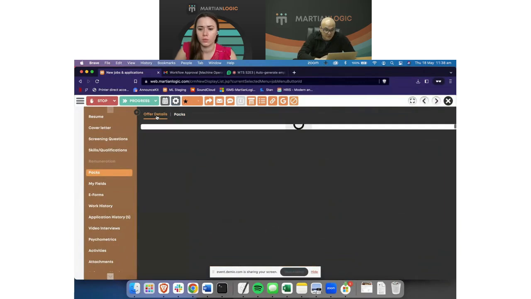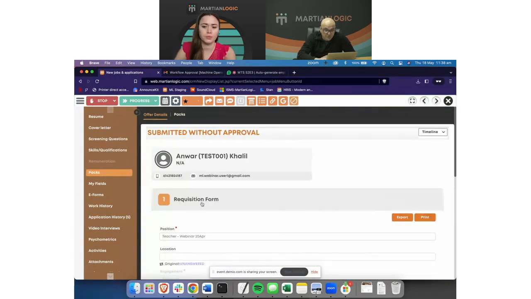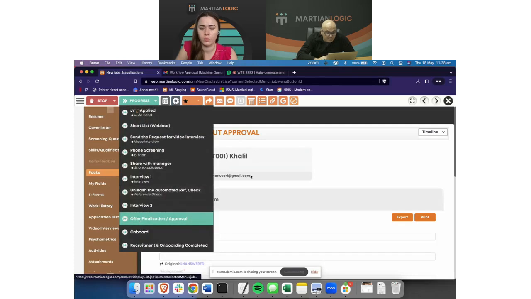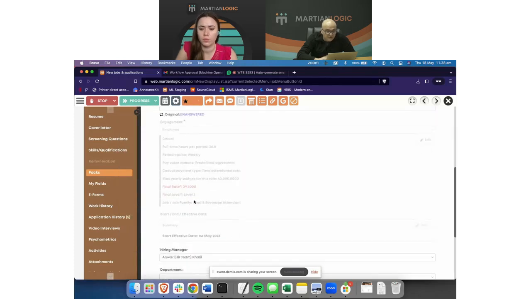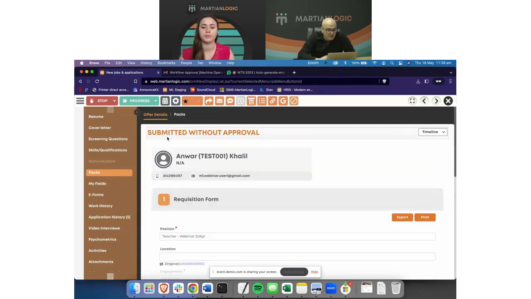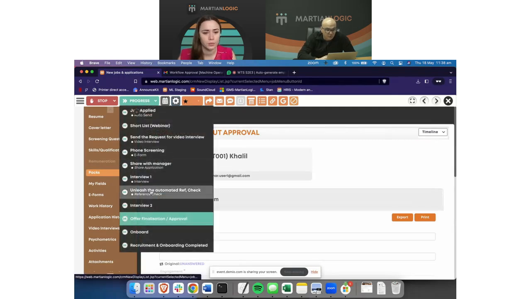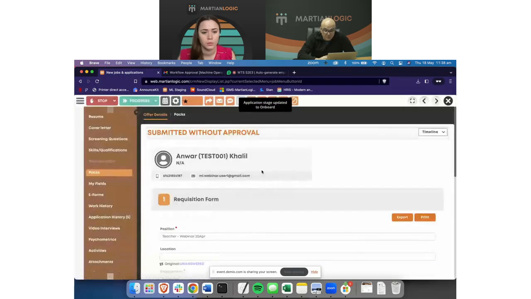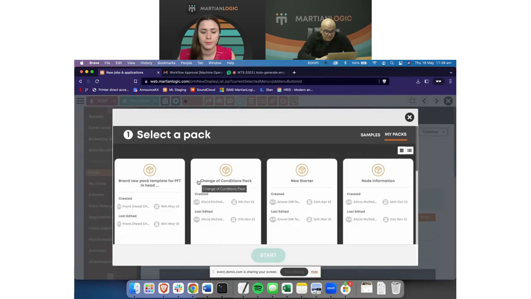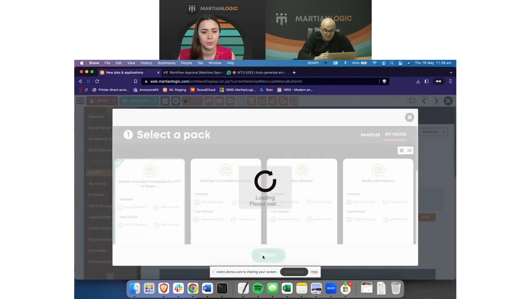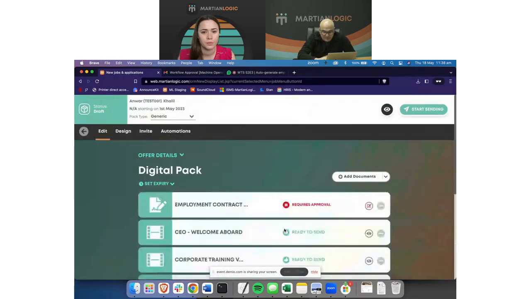So you can see now we've got a record of what was approved as an offer, and who approved it, who submitted it, etc. So now when we move to onboarding, remember it's $29 for the final rate. If we go to onboarding now, we're going to choose that pack that we just created. It's right there. Yeah.